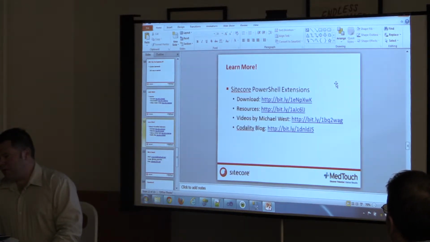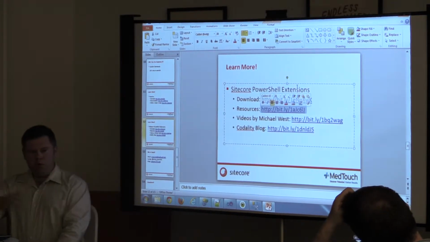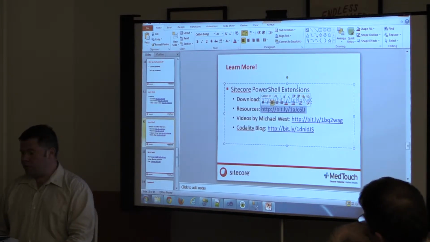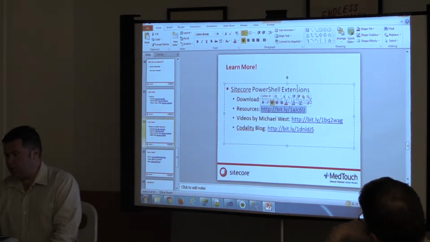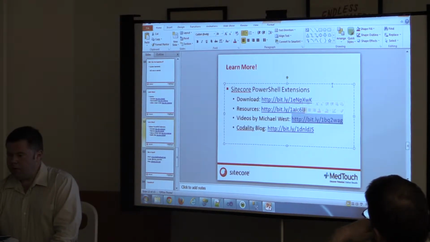Anyways, Sitecore PowerShell extensions, you can go download it from the marketplace here. Lots of resources about this. So Adam Naimonovich has a whole web page that's huge with all kinds of links about PowerShell, about his module, about the whole console module he built. There's tutorial videos by Michael West, who's been working on the PowerShell project recently. I watched them all. They're very rich. I learned a lot from them. And then Adam also writes on his blog, which he calls Codality.